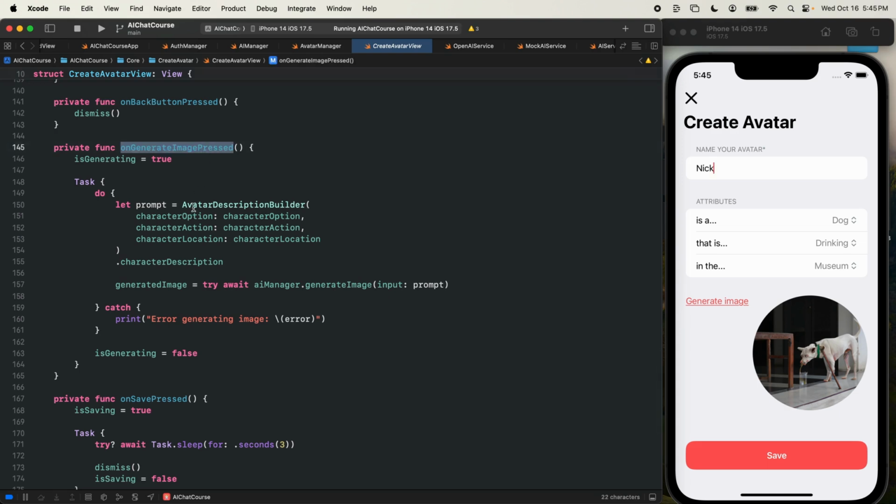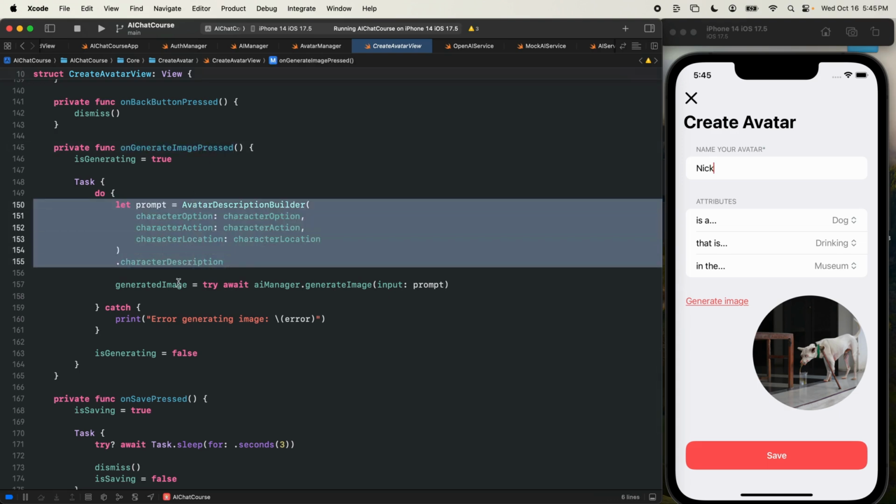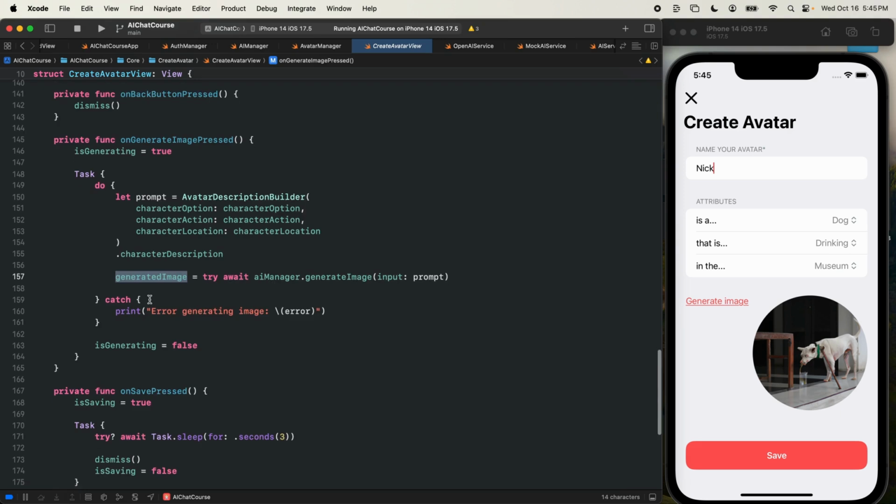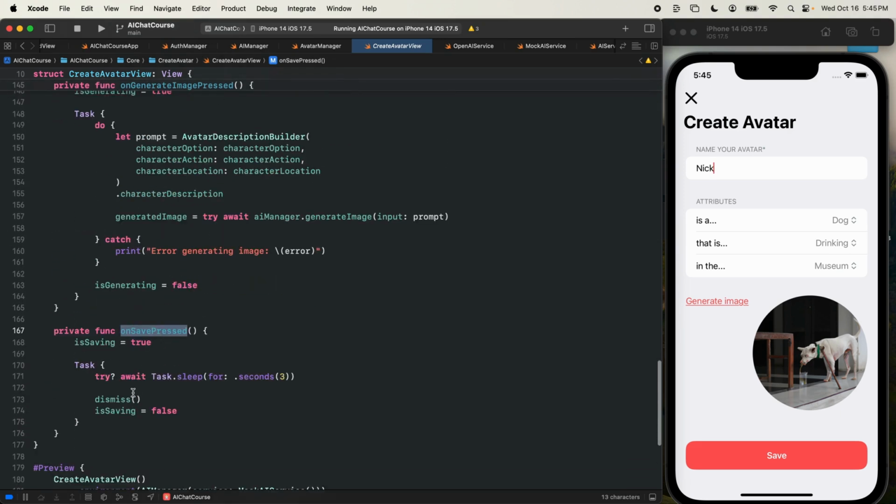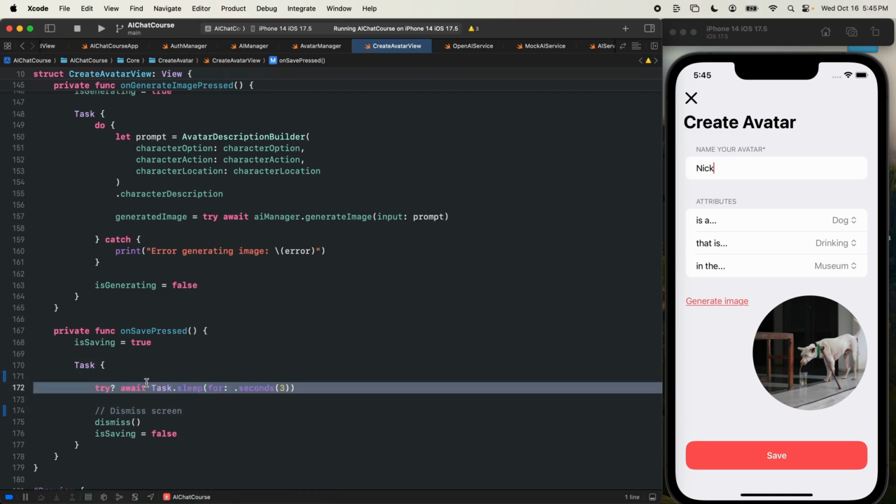On Generate Image pressed, we're taking the description, we're generating an image, that's all great. And then we have on Save pressed. On Save pressed, let's go ahead and make a comment here. This is dismiss screen code. But in here, instead of this sleep, we actually want to save the avatar to our database.